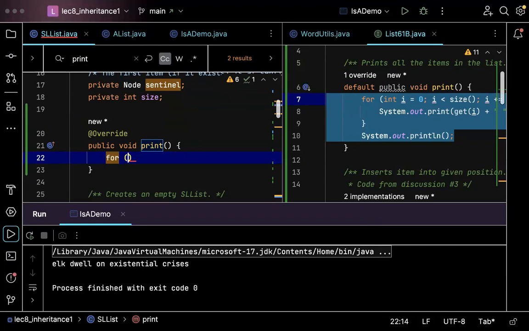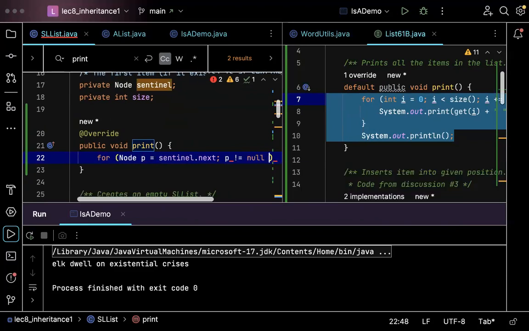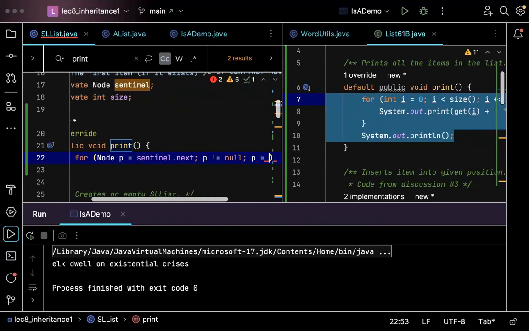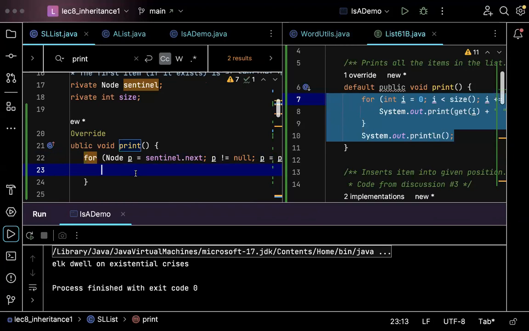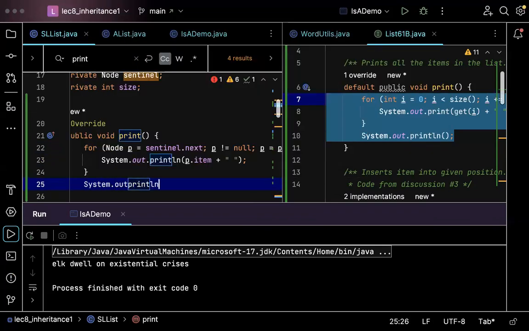So maybe instead of scanning over and over every time and calling get, I'll just have a little pointer like we've seen in all the previous lectures. So I'll say I'm going to start at sentinel.next. And I'm going to go until p is not equal to null. And every time I step, I will step p equals p.next. So I'll scan through the list, and every time I get to an item, I'll call print p.item. And then at the end, I'll add a new line just to make things look nice.